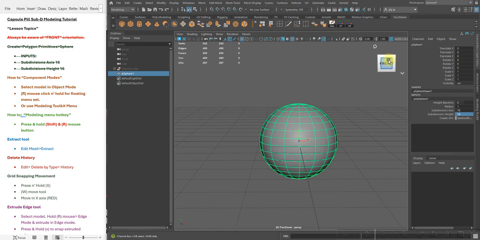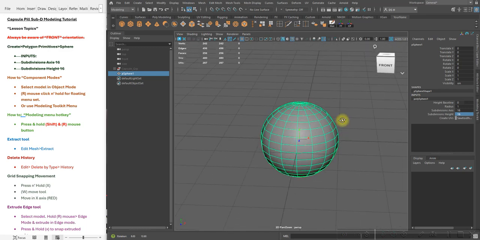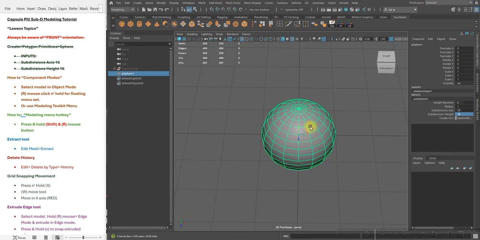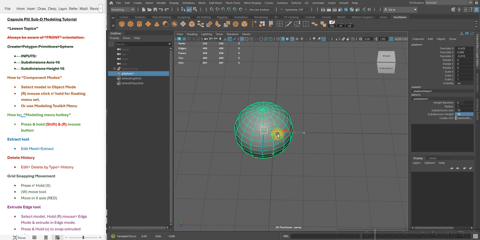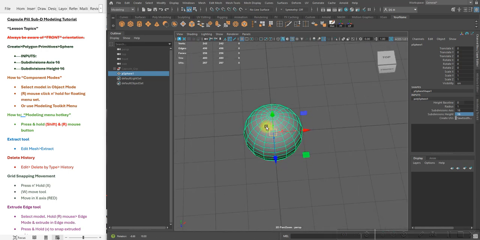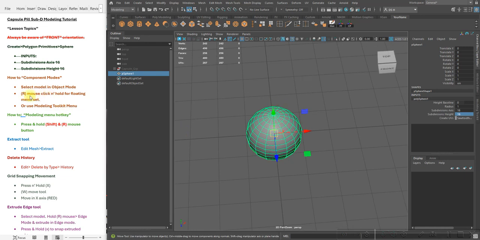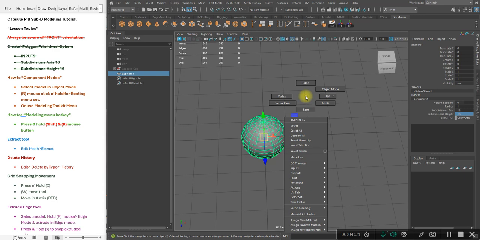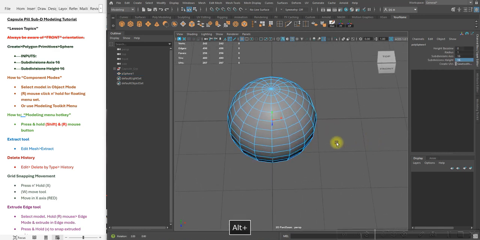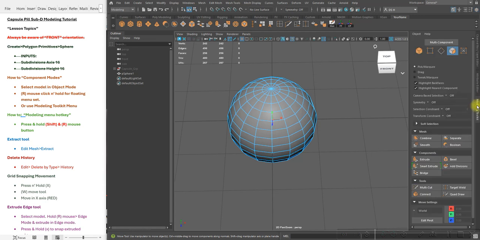Anyway, so here's our front, right? Always be aware of where you are. Super important. I need to be in a component mode. I select my object, which is in green, right? Object mode is green. So I'm gonna hold the right mouse button, click and hold for a floating menu set. Just a review. Right mouse button, click and hold. I want to be in face mode. Face. See how it changes? It is also here under modeling toolkit. I mentioned it before, face mode.